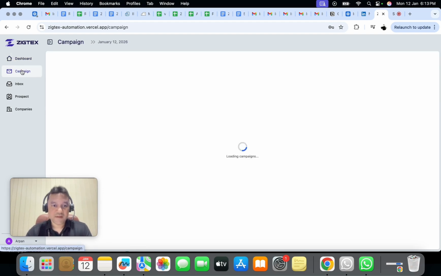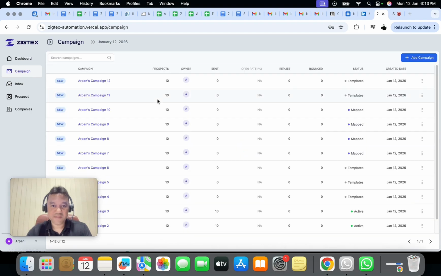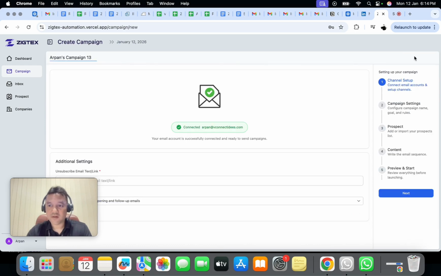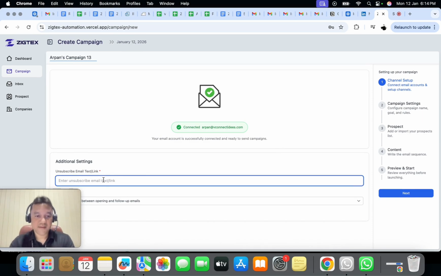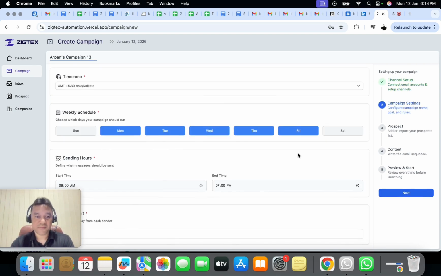Now, if I want to check the active campaigns, I will simply click on campaigns and I will be able to see the number of campaigns which is active. And if I want to create or initiate a new campaign altogether, I will click on add campaign and here I will maybe paste the unsubscribe link, but for now I'm just writing remove and clicking on next.